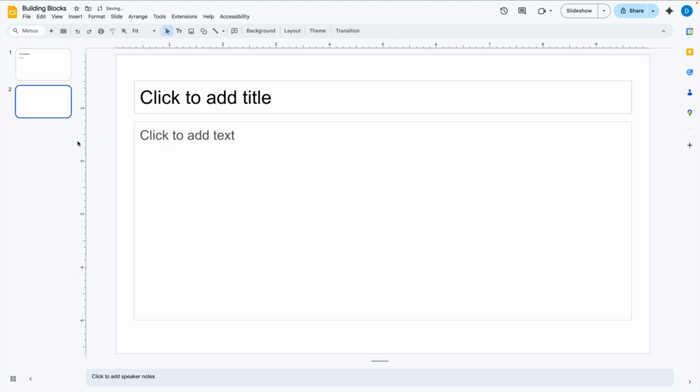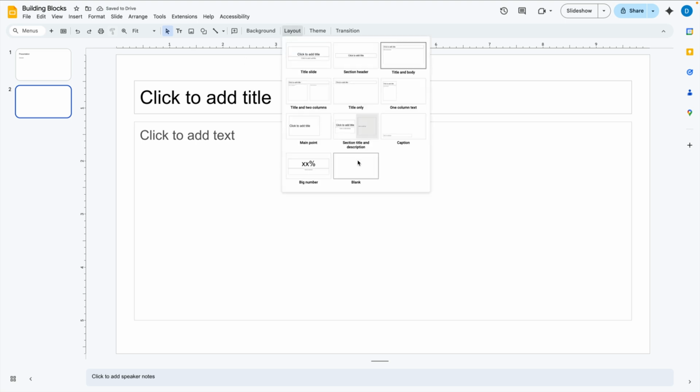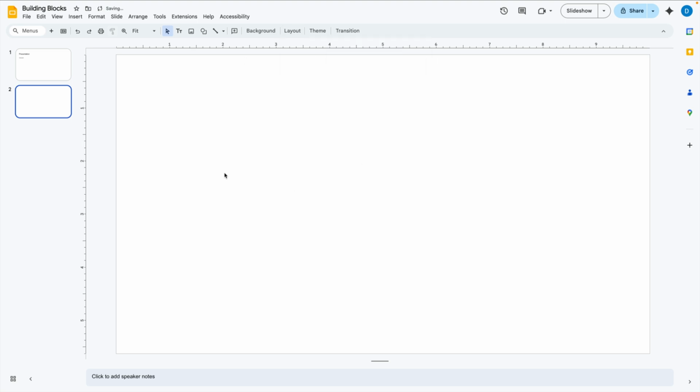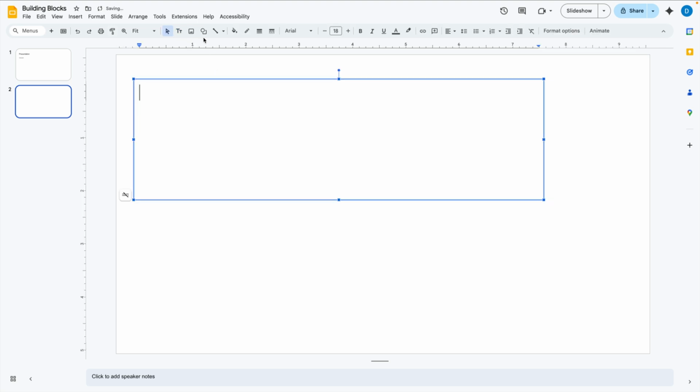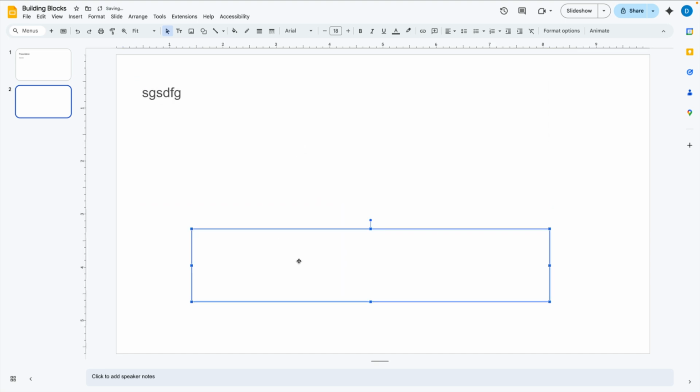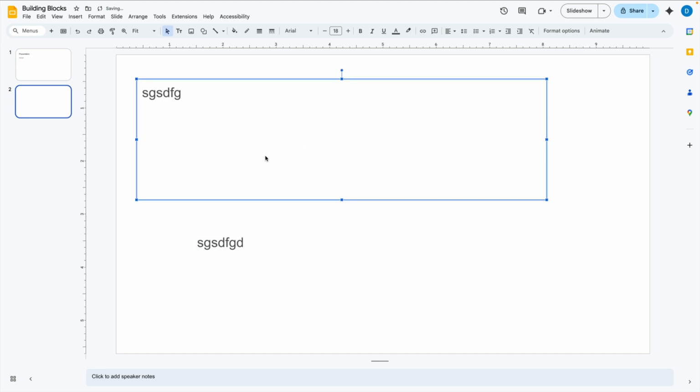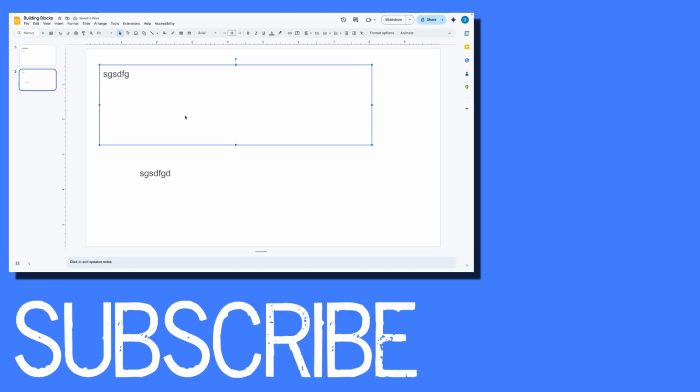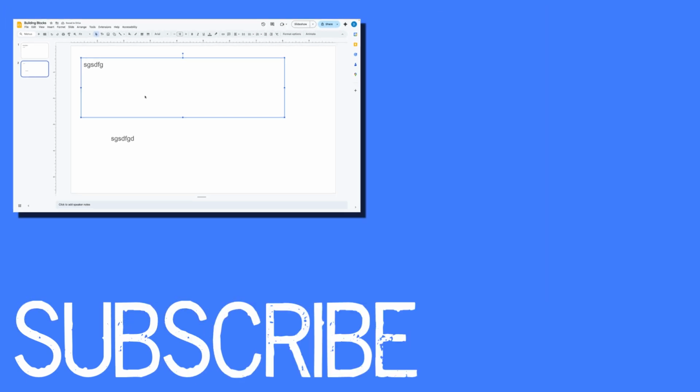But if I were to open up a new slide and then select layout and then select blank, it's now blank. Then from there, you can insert a text box by clicking the T up here and then drawing your text box and drawing another one if you wish, and then entering the text how you want it to appear. So this video shows you how to change the layout of your slides in Google Slides.